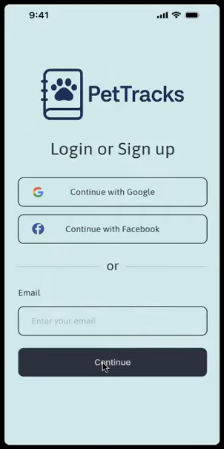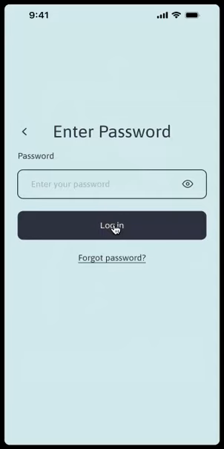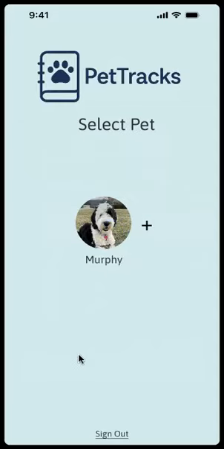So this is the login screen. You would either obviously log in or sign up through Google, Facebook, or just your email. Then, enter your password. To start off, this would be the one pet option, right?